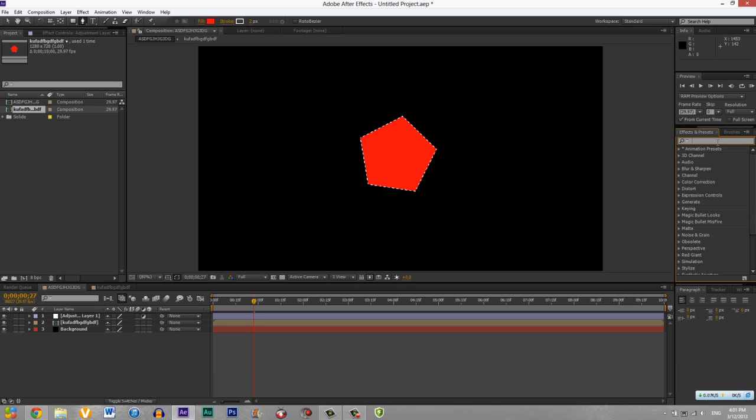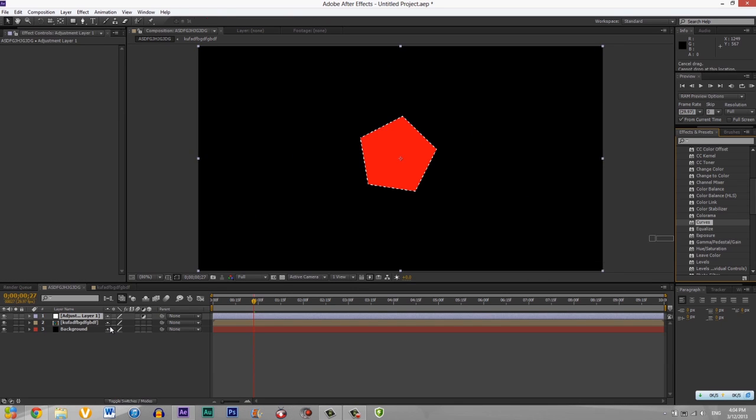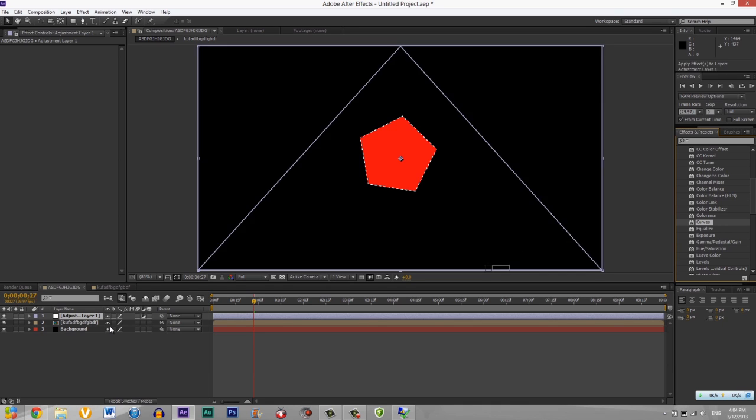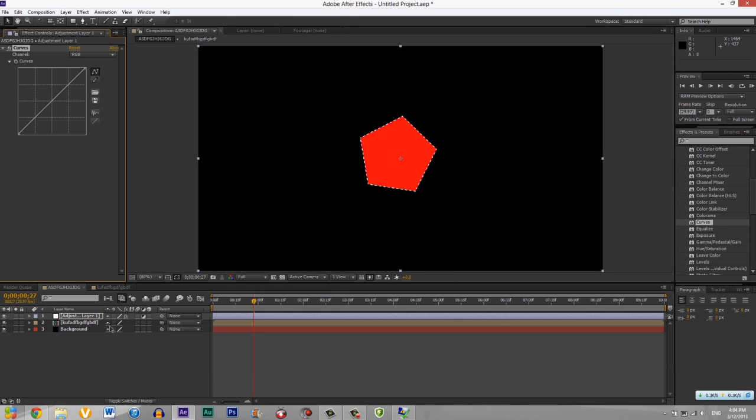Basically, I'm going to use Curves. This is basically a color correction, and as you can see, it's in the Color Correction folder. Instead of searching for effects, you can just look for what you're looking for. I'm looking for color correction. If I click on this arrow right here, it has all these different things. So I'm looking for Curves. Here it is. I'm going to take Curves and drag it onto my adjustment layer.